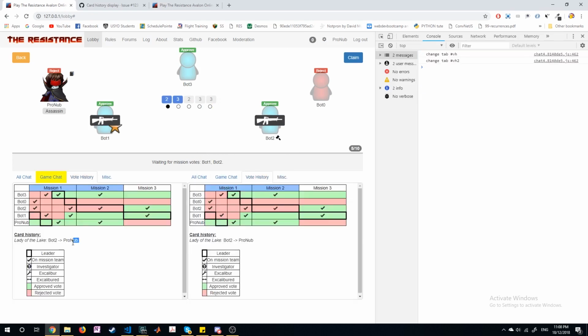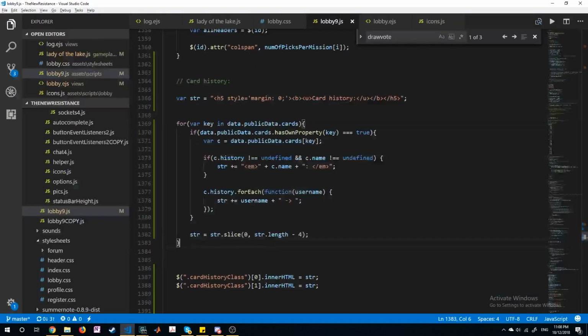Oh, perfect. And no, we still have a space at the very end there. So let's just make this 5.